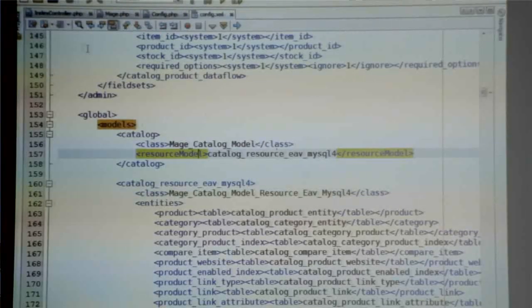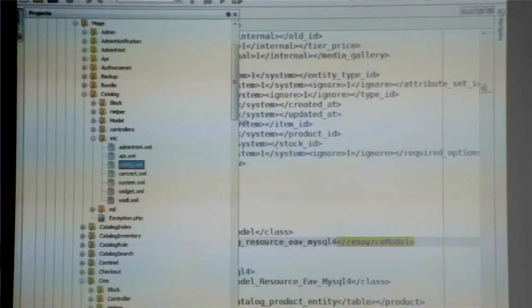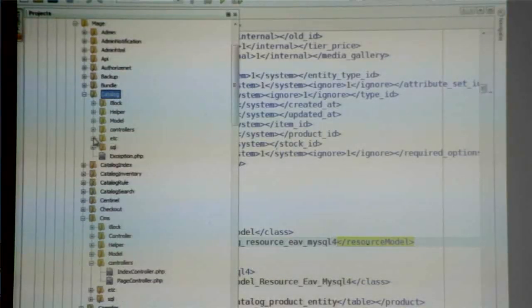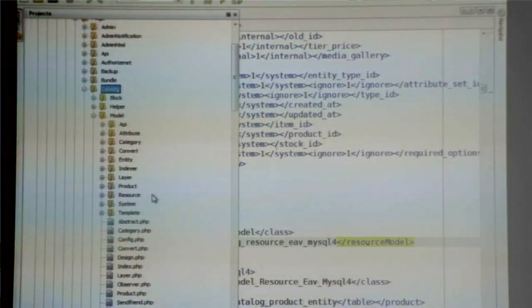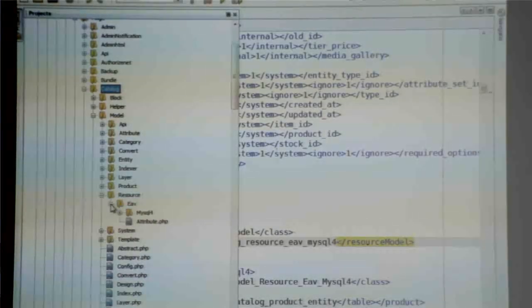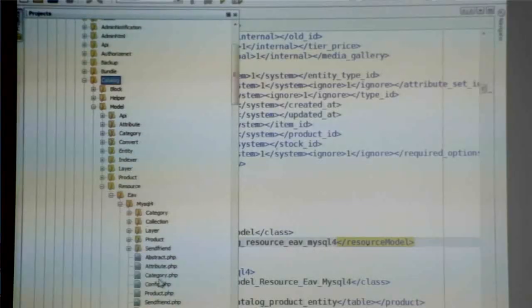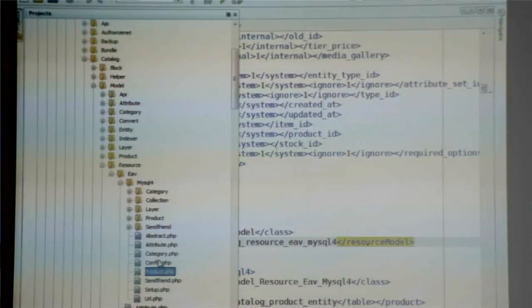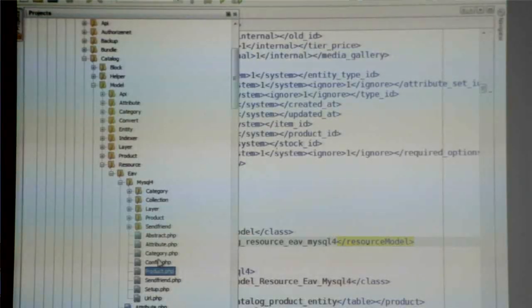That's basically found through that first part of the string before the slash, and then we just add the class name to it. And that path, of course, would be Mage catalog model resource EAV MySQL 4 product. It's very easy, but hard to learn.